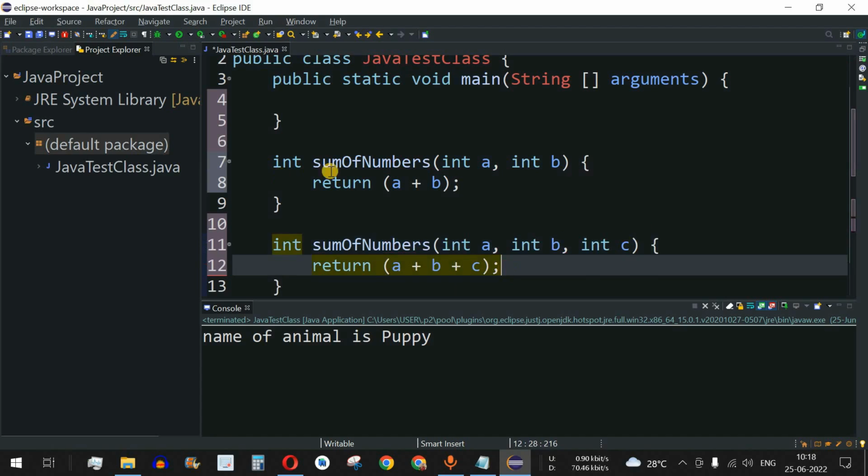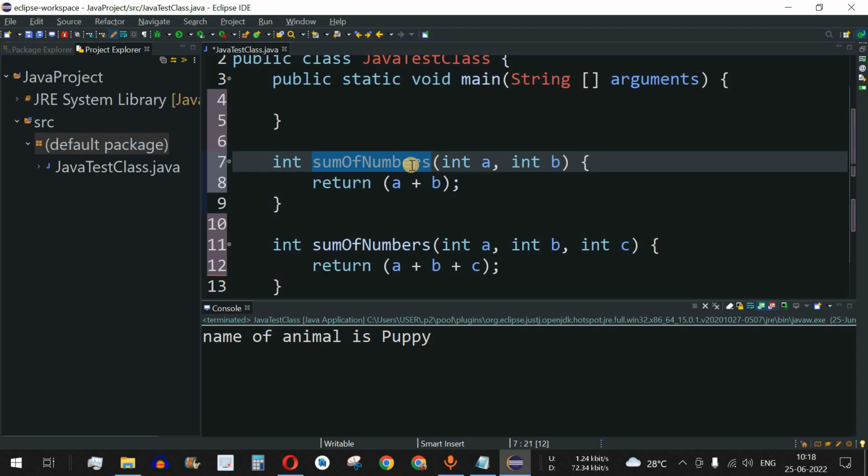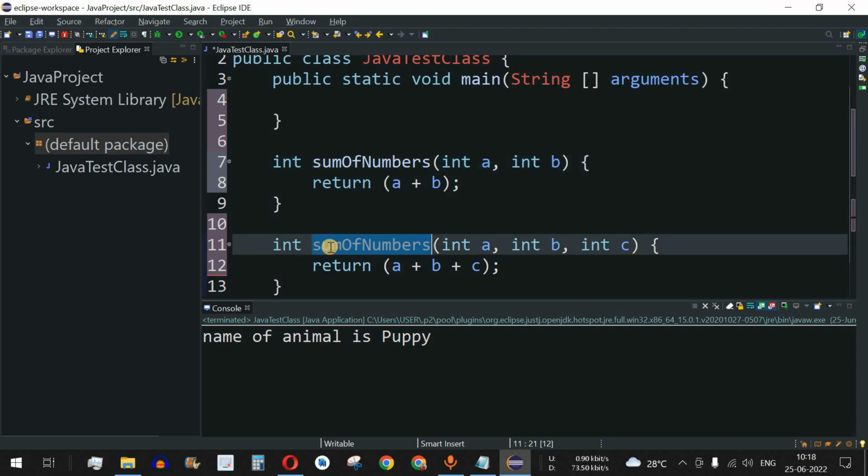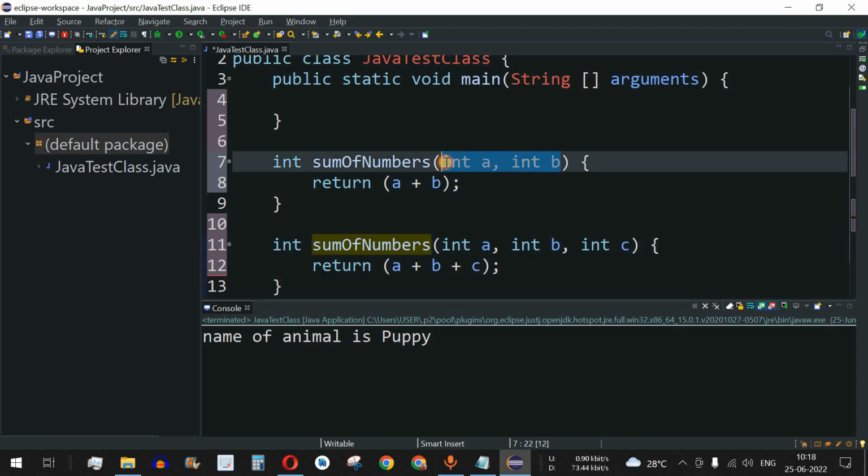And here I will have a plus b plus c. Now guys, as you can notice, we have sum of numbers two times. We have one function here, and the same function here a second time as well, but the only difference is that we have three parameters here whereas two parameters here. Now how do we call the sum of numbers?